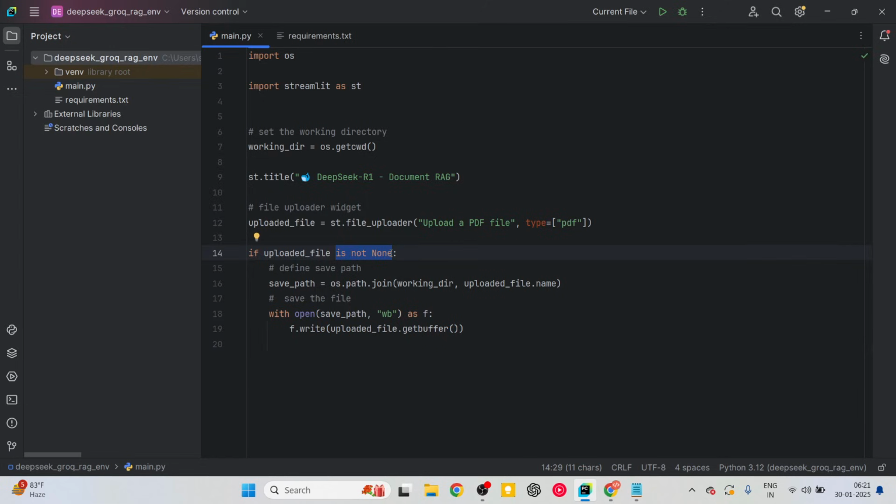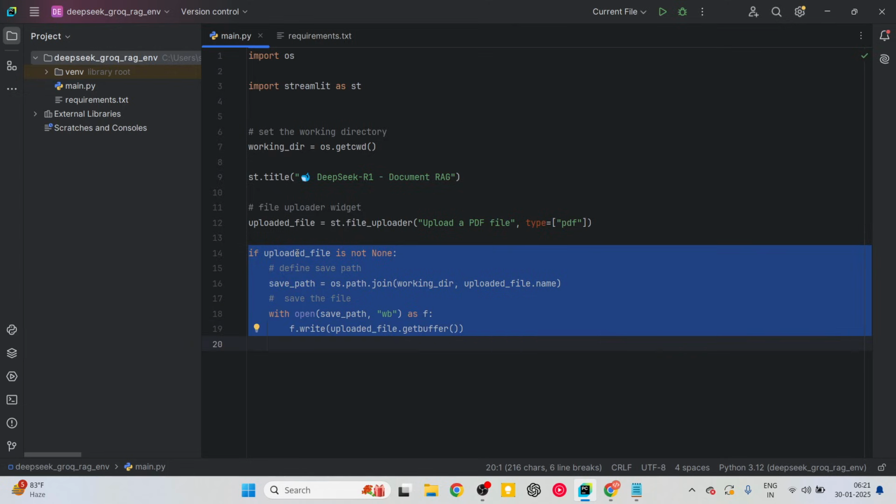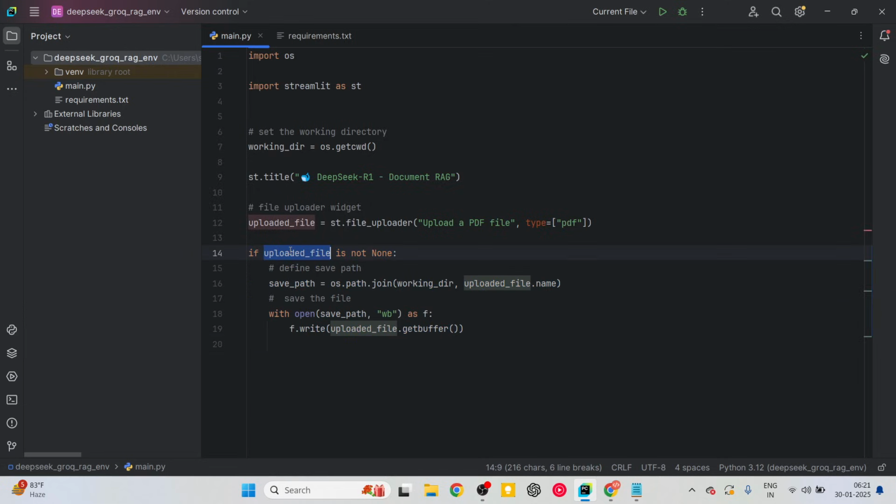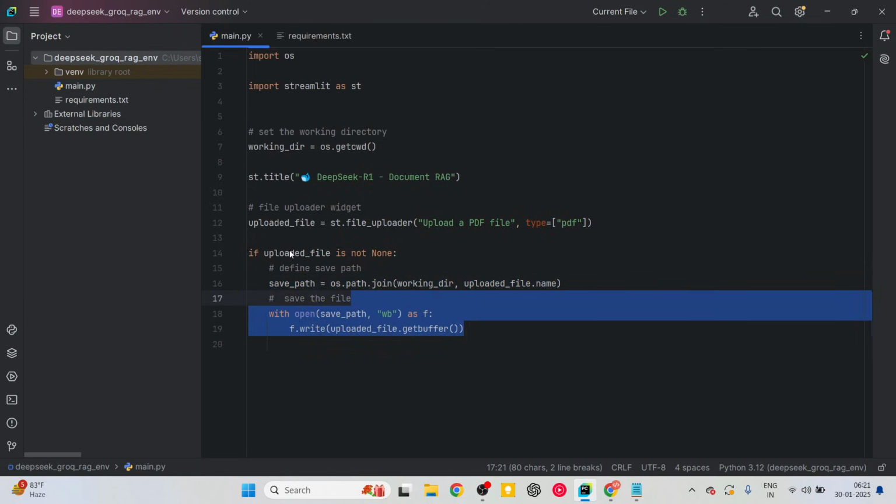So before the user is uploading something, uploaded file is None, but here we are checking if uploaded file is not None. So that means before the user has uploaded a file, this part of the code won't run at all. But by the moment the user has uploaded something, this is not None anymore. So now this if condition is satisfied and we run this if block code. So what we are doing in this if block code is we are mentioning what's the path where the file needs to be saved, and then we are writing the file to that particular path.